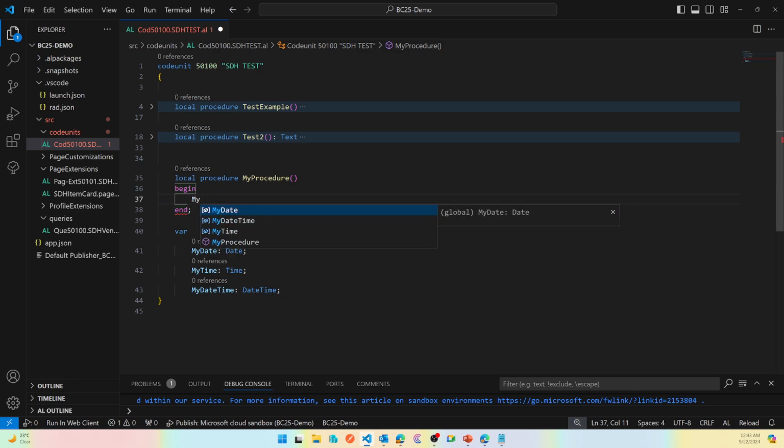How about time? When we say my time dot, you get hours, minutes, seconds and milliseconds out of it as a return directly. If you are dealing with date time, which is very common in so many scenarios, you can extract date and time. But the cool part is not just that.